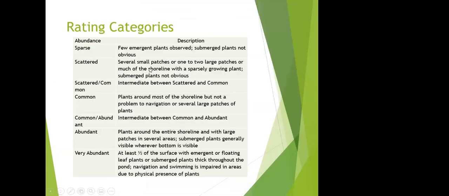I kind of alluded to some of this with our sparse to very abundant ratings. And again, it's narrative. We don't assign numbers to it. So that's how we rate plants.